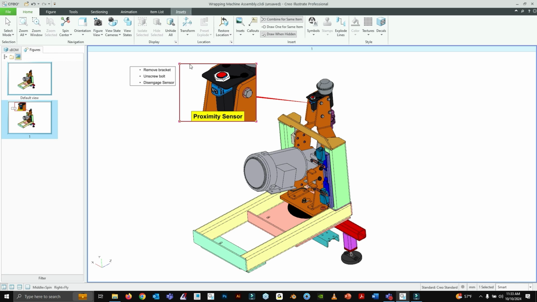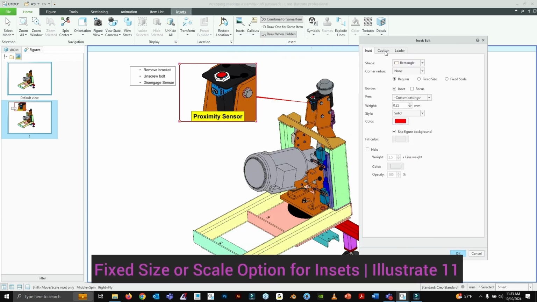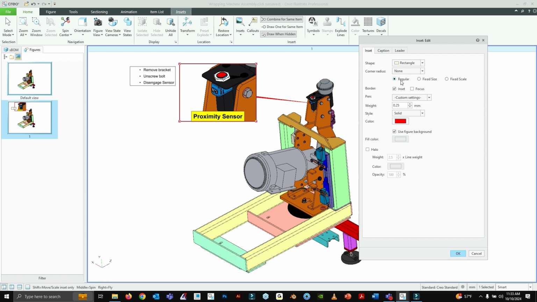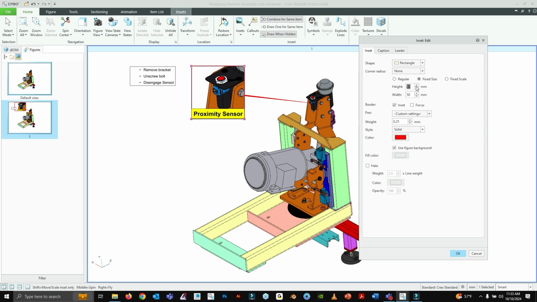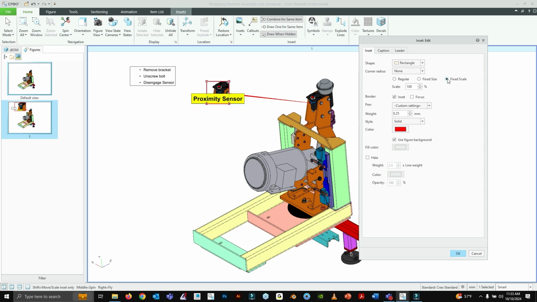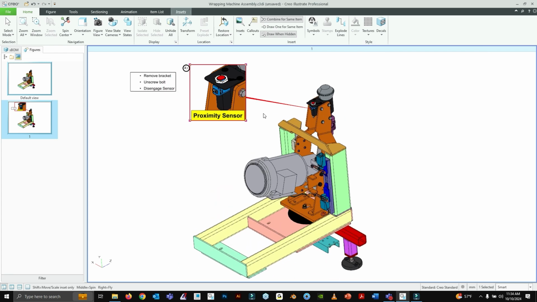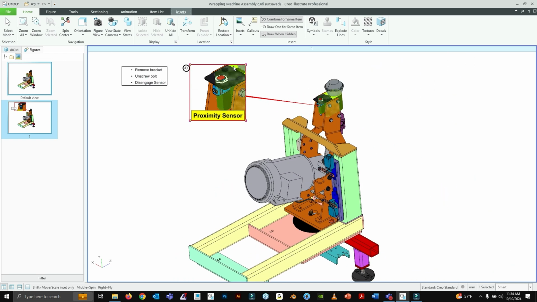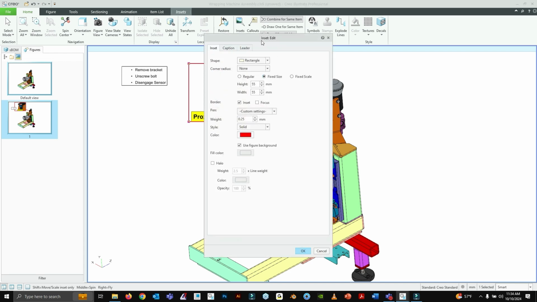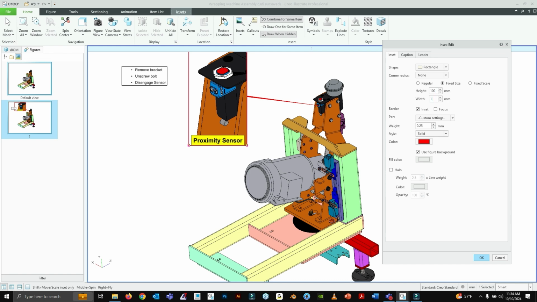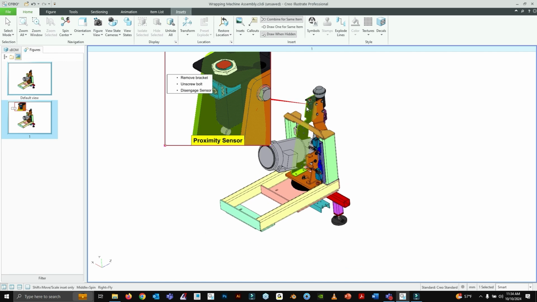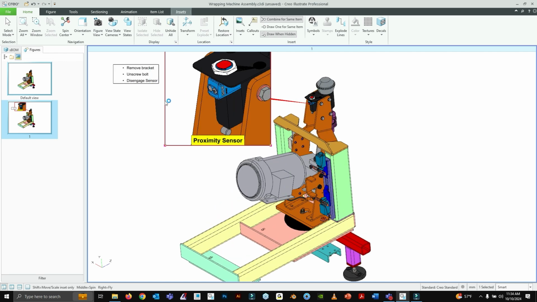I can also change the size to either fixed size or fixed scale. By default, it's on regular. Now I could go to fixed size and change this, or I could do it by percentage. So you can choose how you want it scaled. If I stay with fixed scale, that means it will always have that scale no matter how far out or how close I am to this assembly. Same thing with the size. If I go to fixed size, it will always stay that size. So those are two new options with captions as well.